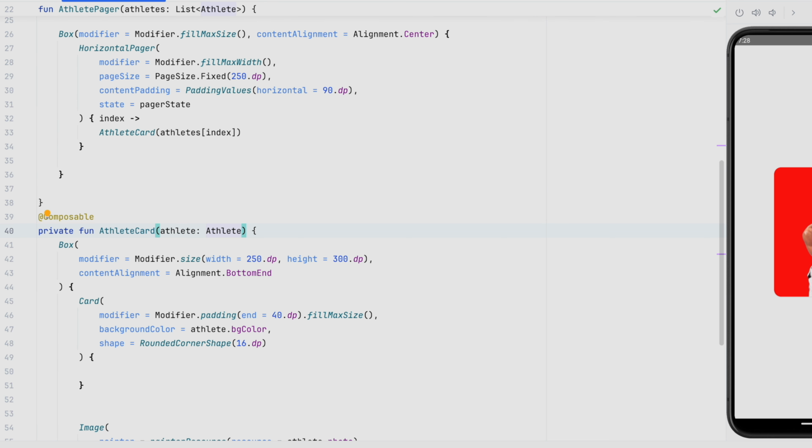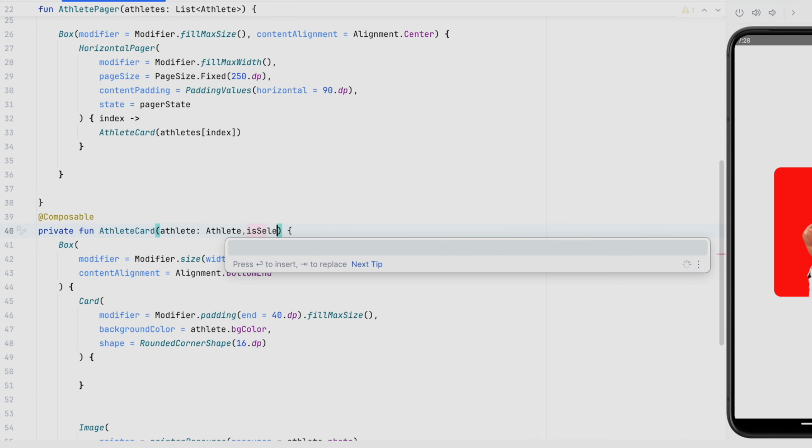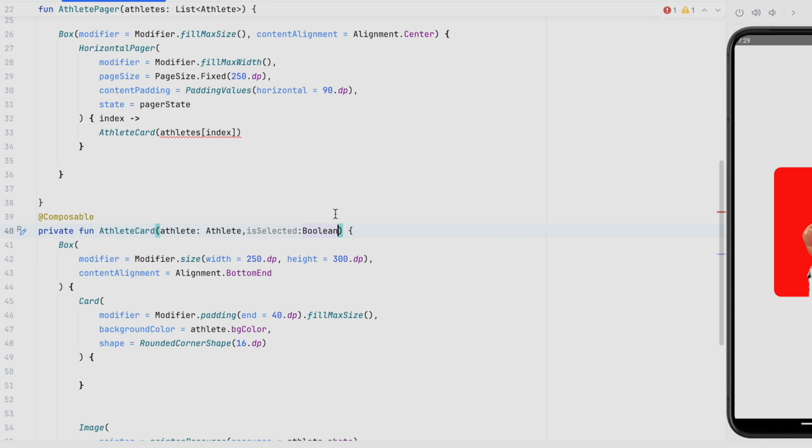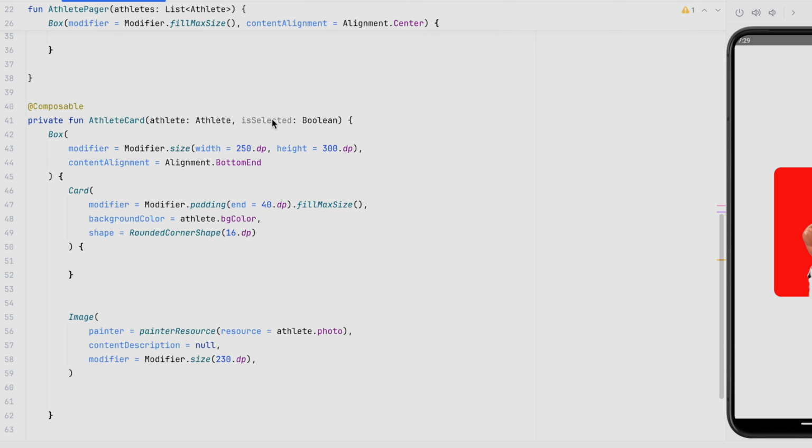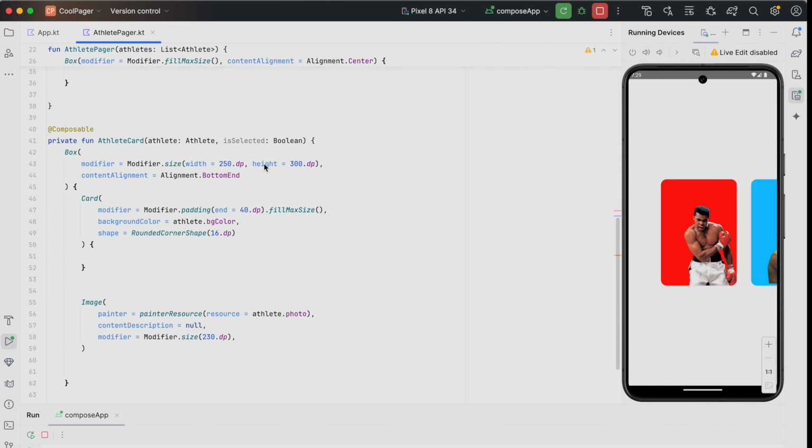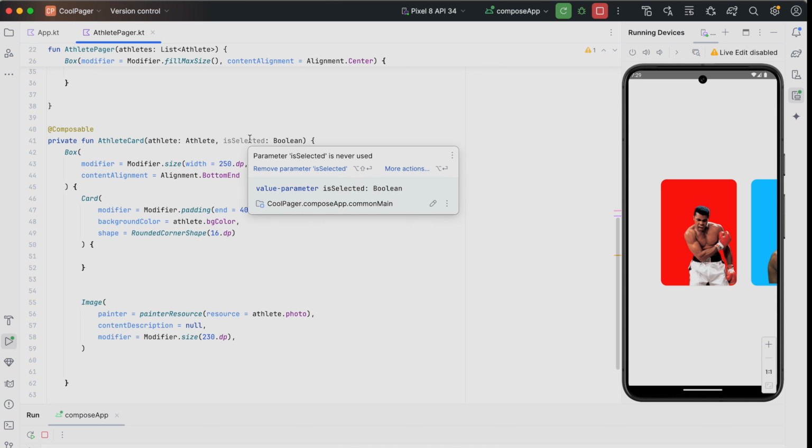And on the athlete card, I will add another argument. Let's say that it's isSelected. It's a Boolean flag. Let's pass it from here by saying the pagerState.currentPage equals the index or not. And here, since I want that isSelected Boolean to animate my image, I will set the offset, which controls the X value for my image here. We'll control it by an Animatable value, and we'll listen for isSelected in a LaunchedEffect. And once it changes, I will change that Animatable value.